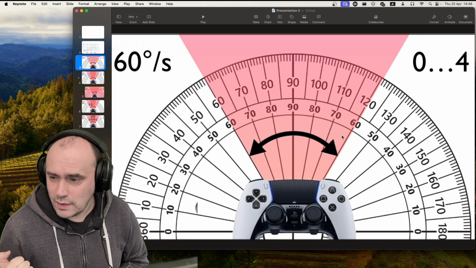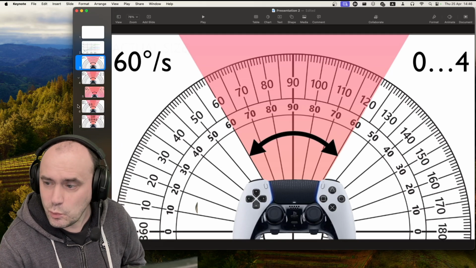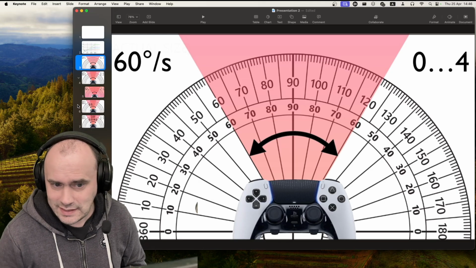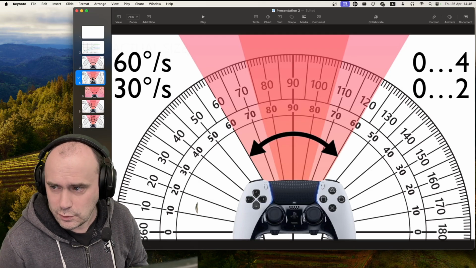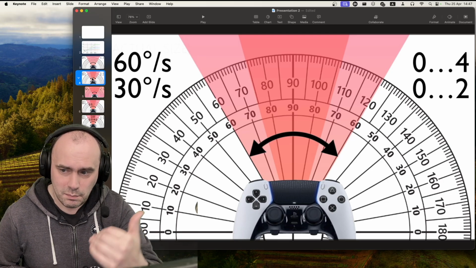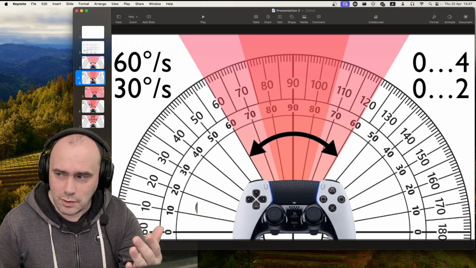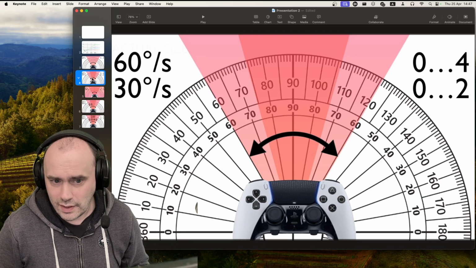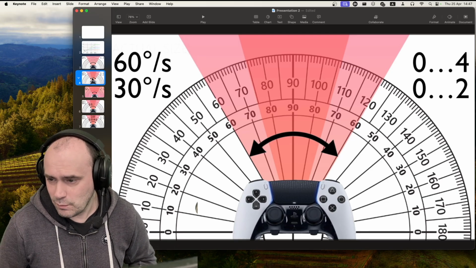And by the way, if you move slower than that, right, it still works fine. So if you move at the speed of 30 degrees per second, your sensitivity will be set to 2, right? This is pretty much very simple.